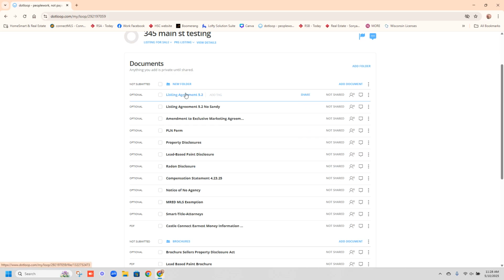So let's just start with this top one. This listing agreement at the top, as you'll see, does not say no Sandy. What that means is that this one has Sandy Borland, our managing broker's signature already on it and initialed. So that will save you some steps as far as review. And the reason why we can do that is because the compliance team will still be reviewing your documents and letting you know if there were any initials or anything that was missed on this listing agreement once you turn it into your RSA.